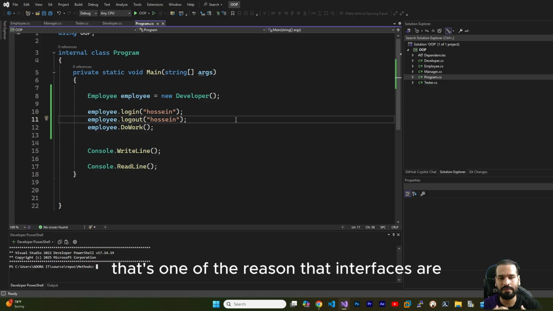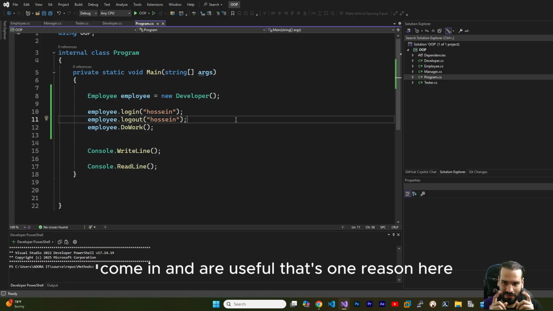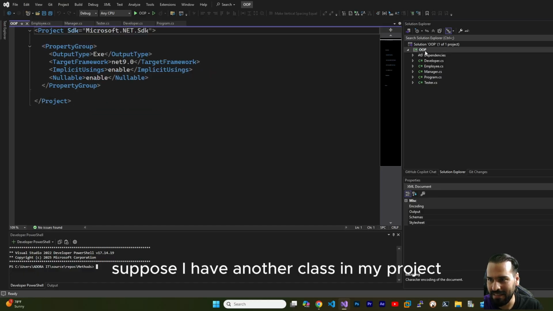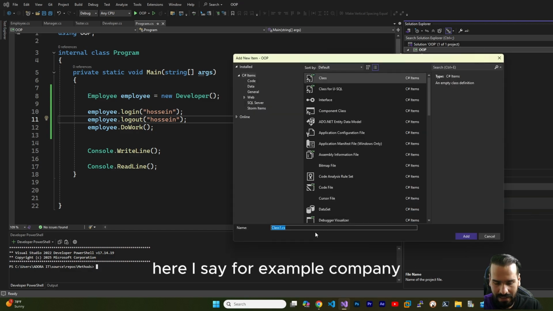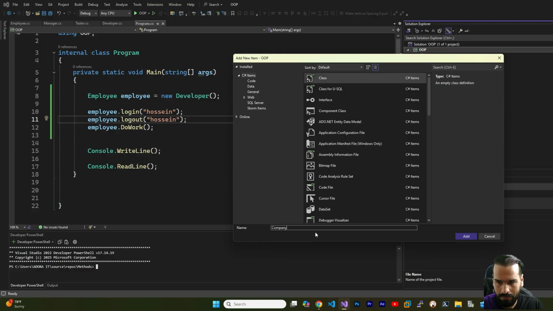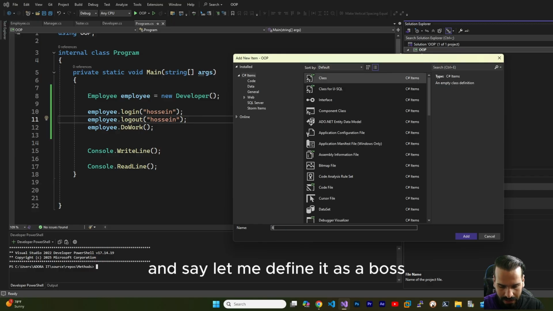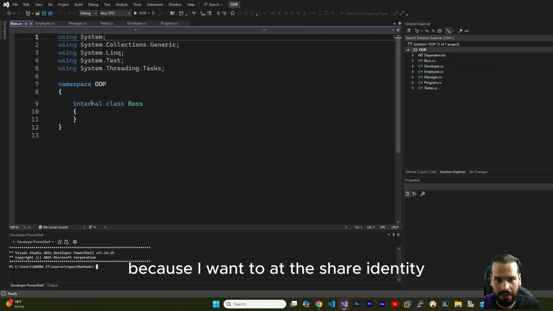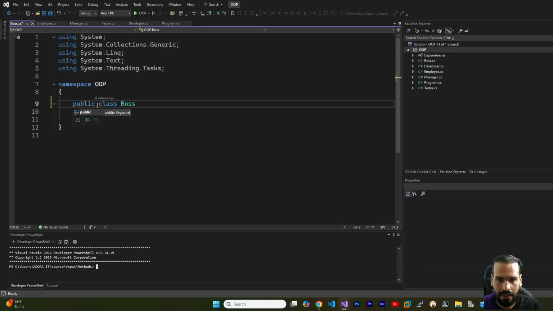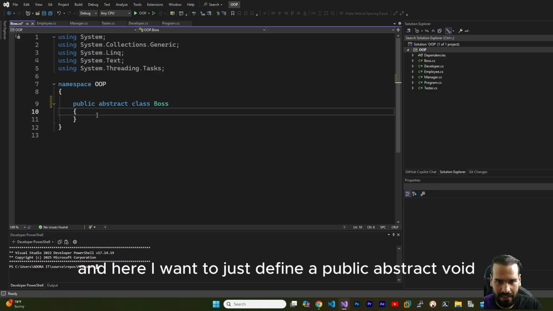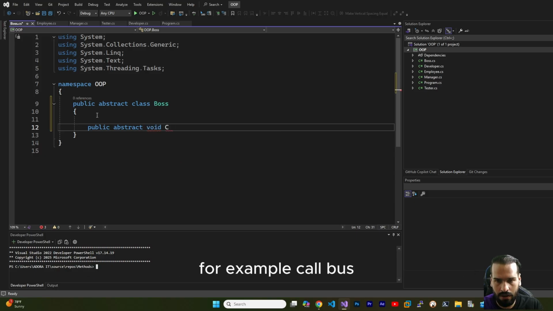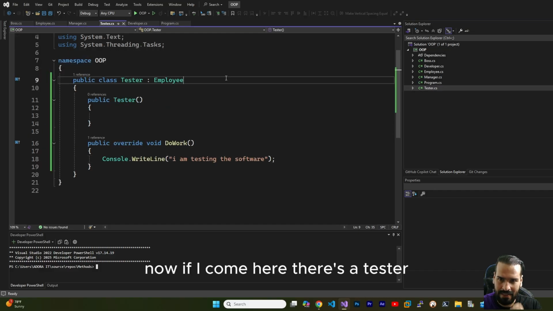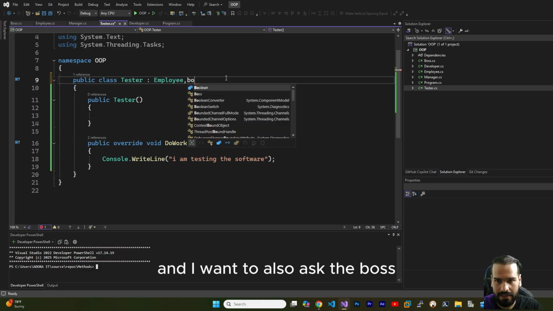There is another item that is so important. That's one of the reasons that interfaces come in and are useful. Here, suppose I have another class in my project. Here, I want to define another abstract class. I say, for example, company. And say, let me define it as a boss because I want to have the shared identity. Here, I say public abstract class boss, and here I want to just define a public abstract void, for example, call boss.